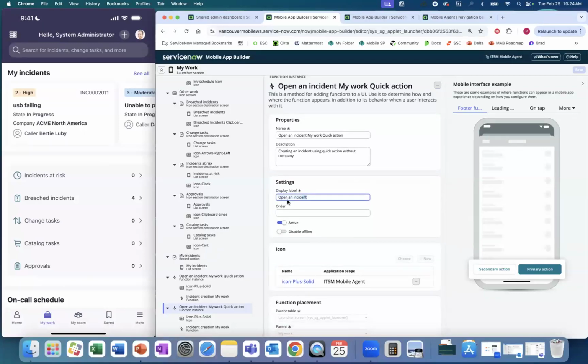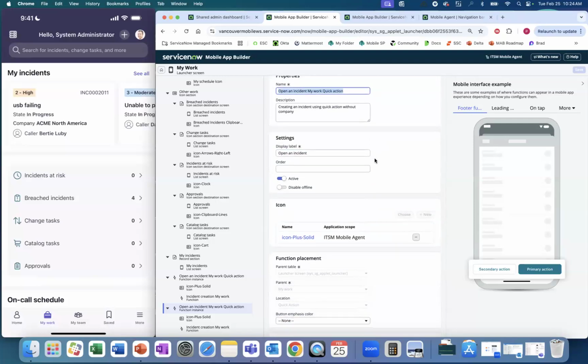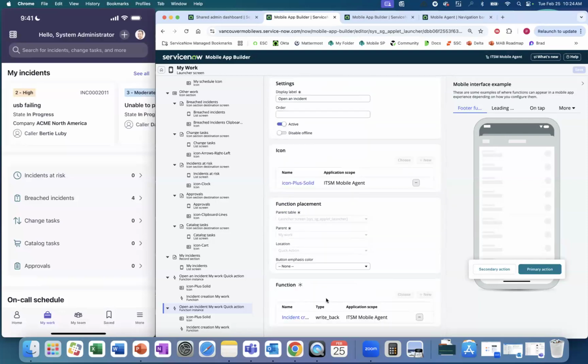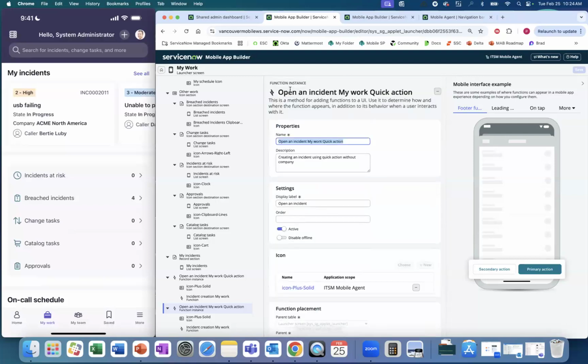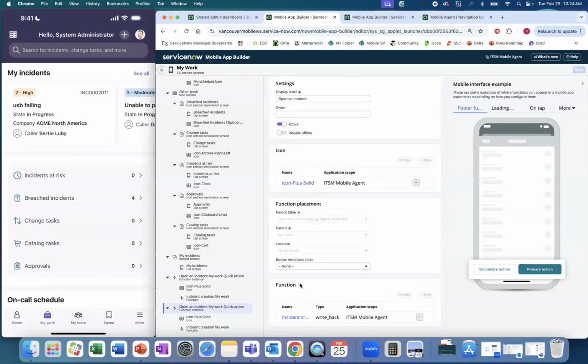And so you'll see that the display label is open an instance, but the actual name of the function we want is called this. And sometimes they'll actually ask for the function name rather than the function instance. So depending on what it's asking for, I'll also want to make note of this. This is called incident creation my work.